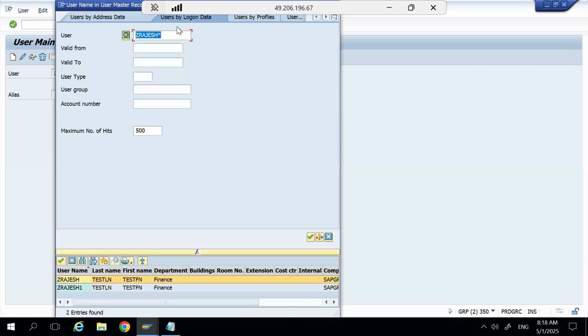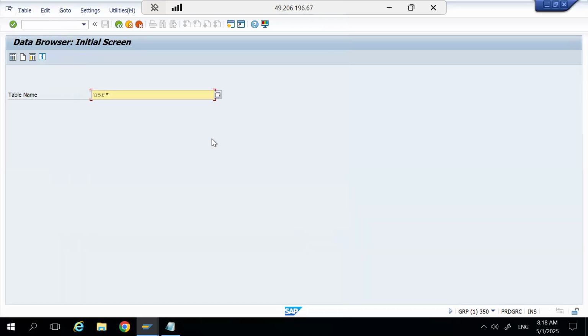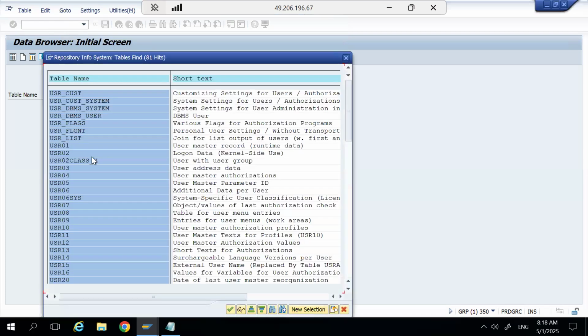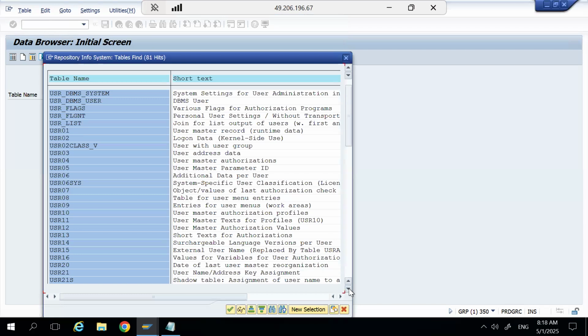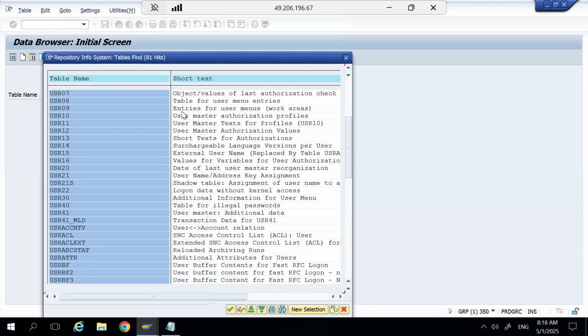Logon data, you can search with the validity date, user type, user group. So everything is possible with the search option. Whatever search option you can use, use that search. In the same way, you can use the search option over here also. Let's see which tables are there. See, USR 0, 1, 2, 3, 4, 5, 6, 7, 8, 9, 10, 11 till 20. I think it's more than that also, 40, 41. So all these tables, till 21 or 22, belong to SAP user data.